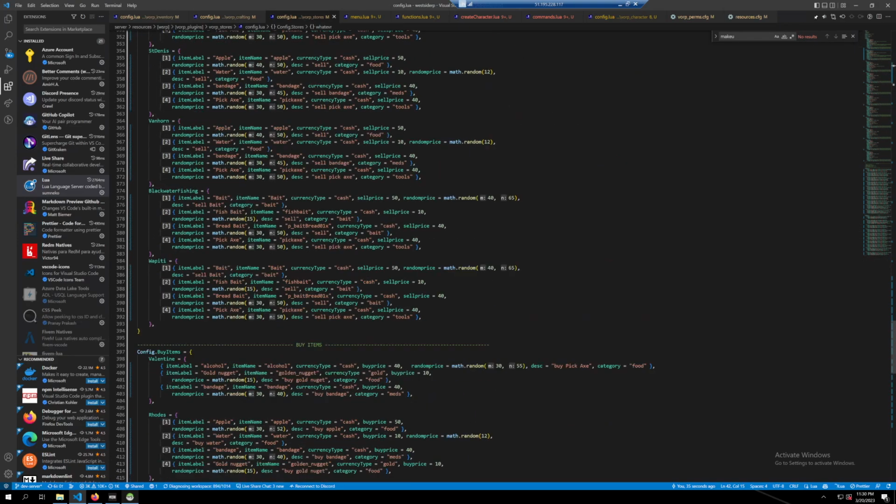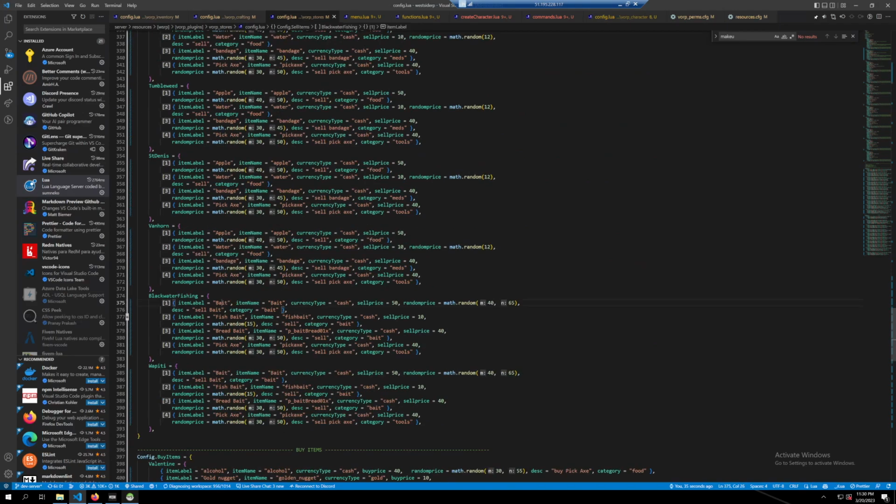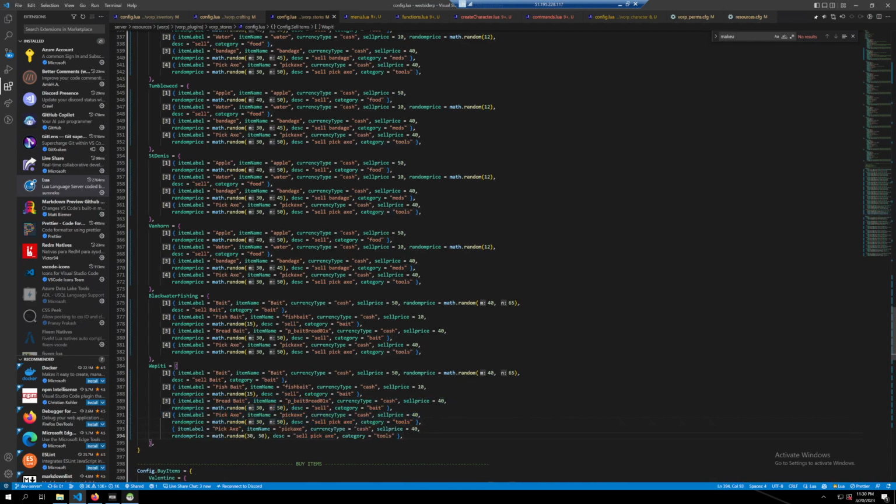And that's how you put up your store. Now, there's a fishing store, whatever. If you want to put more, just copy this. Make sure it has the comma. You create a new one and add a new name.